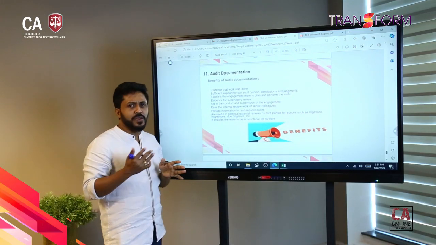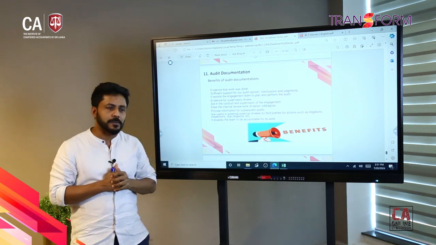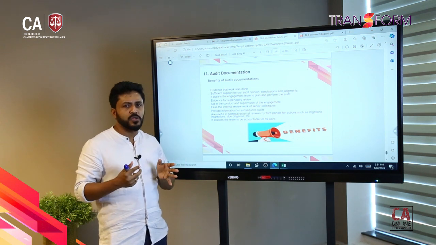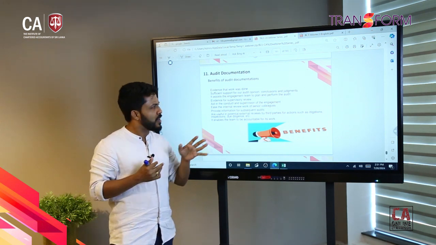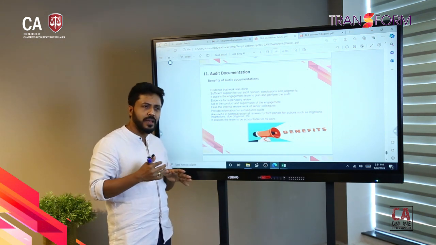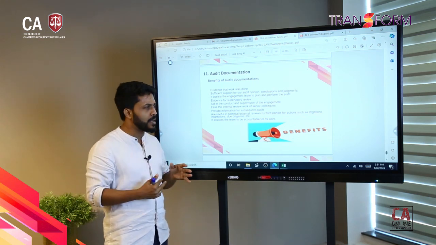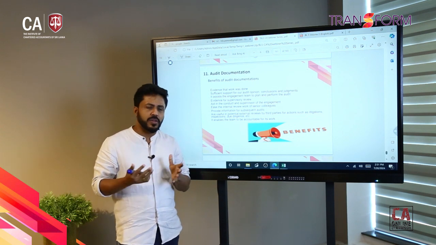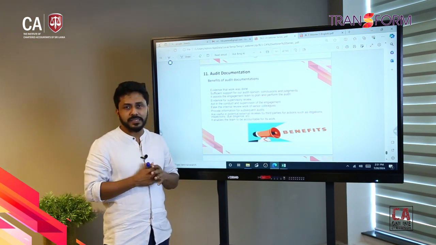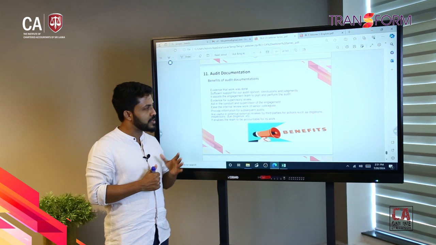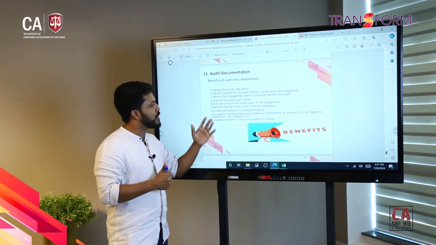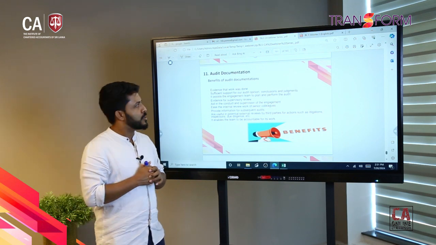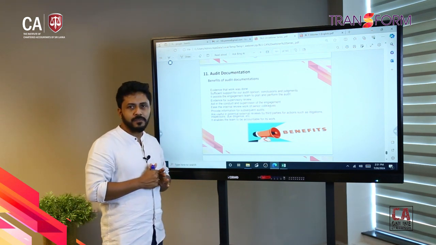So what are the benefits of having this documentation? As an auditor, can't we say that, since we are chartered accountants, we need not keep documents and we issue our audit opinion according to our knowledge and competence? We are experienced enough, so because of that we are issuing the opinion. We don't have any audit documentation. Can we say that? So what are the benefits?